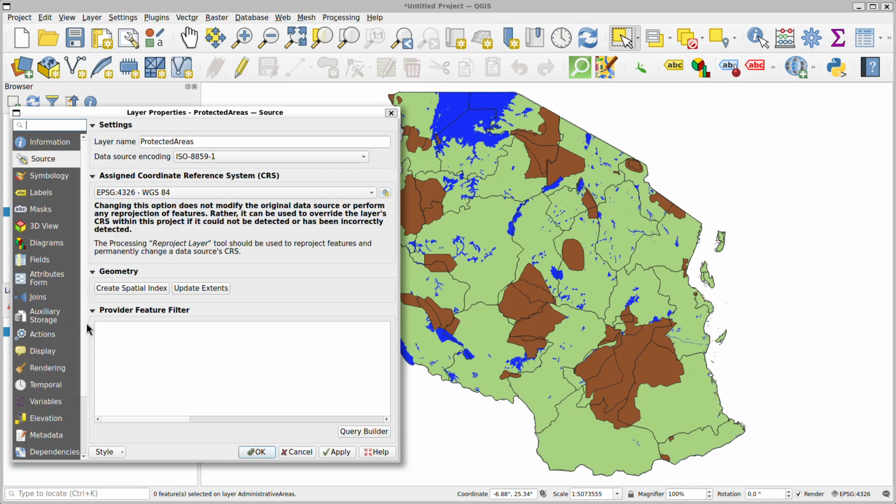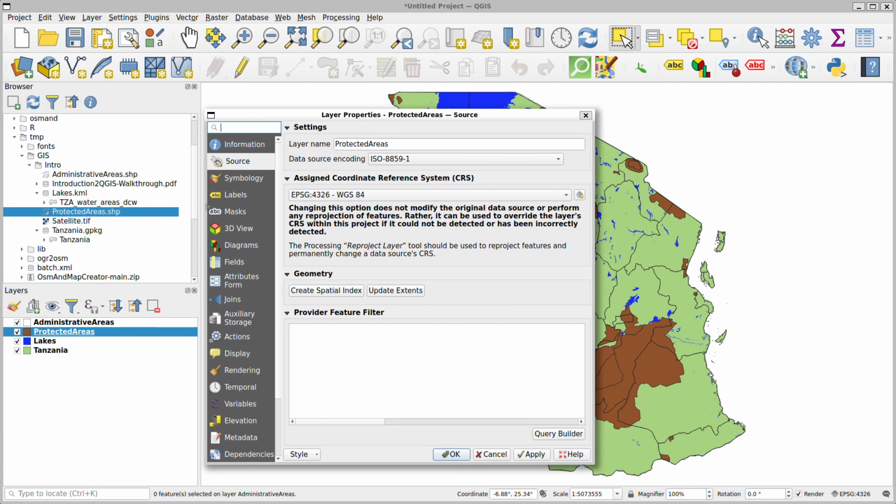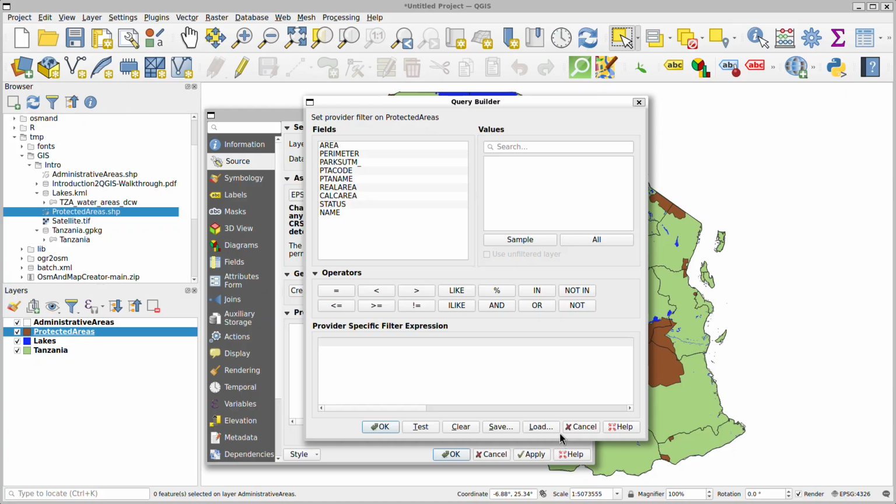Let's go to the layer properties. Okay, and in the source tab, we can see that we've got provide feature filter. I want to filter based on particular features. I can create a query using the query tab in the bottom right hand corner of this window. Okay, which field do I want to use for the filter? Status. Okay, and I'm creating a query down here. Status equals what? National Park.